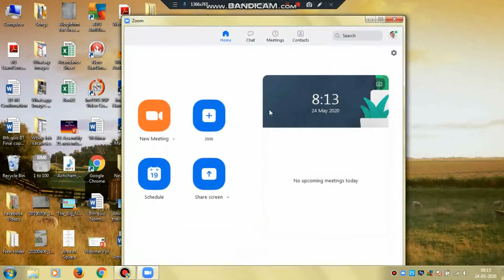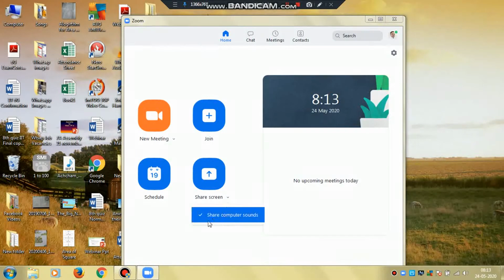And here you can see the last option, share screen. However we are sharing the screen during the class time, the same way here there is an option. So here you can see one drop down button. If you click on this drop down button, here share computer sounds. So this must be enabled.